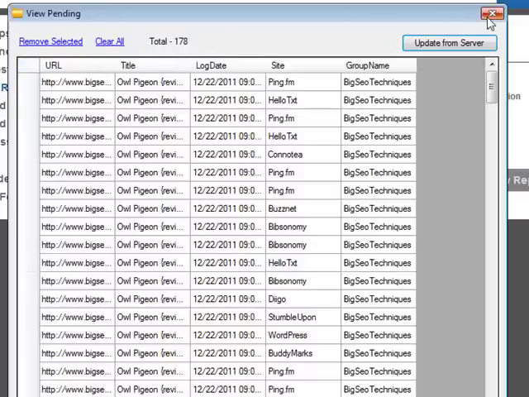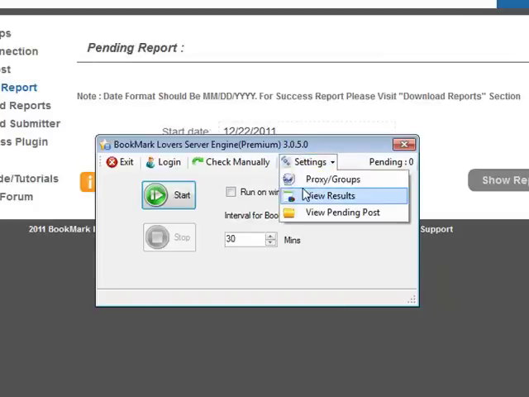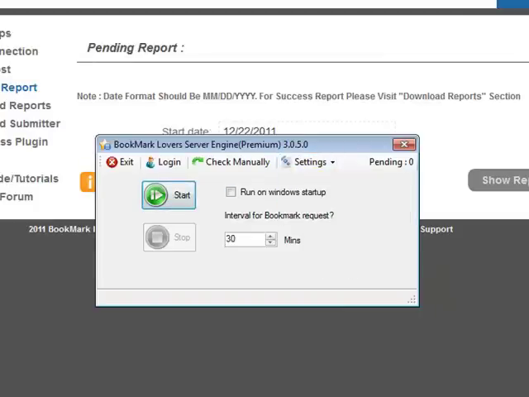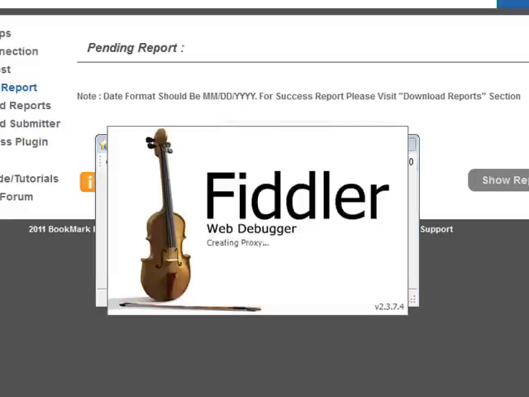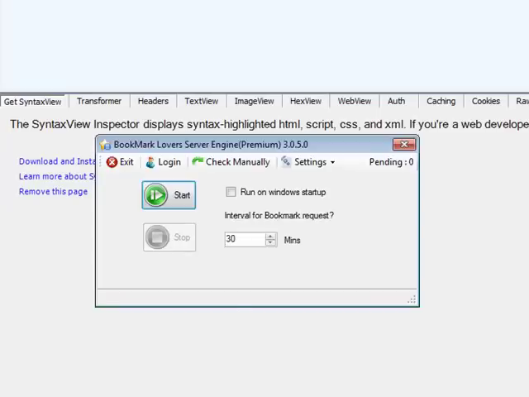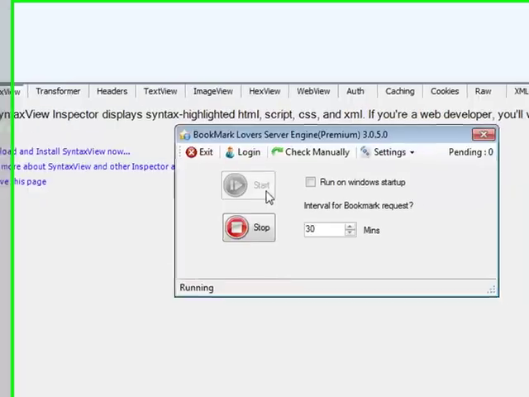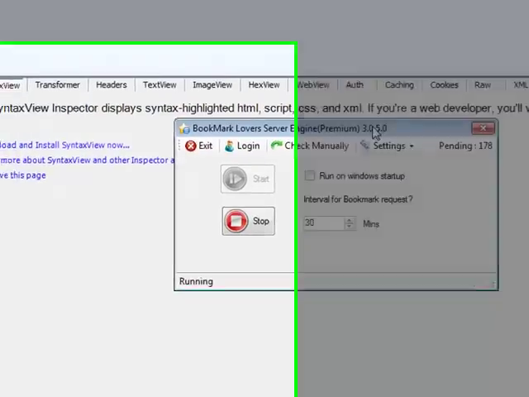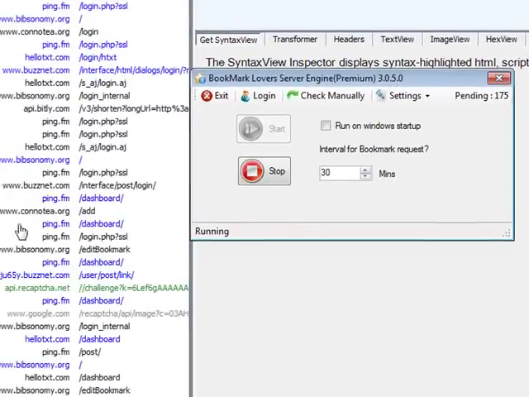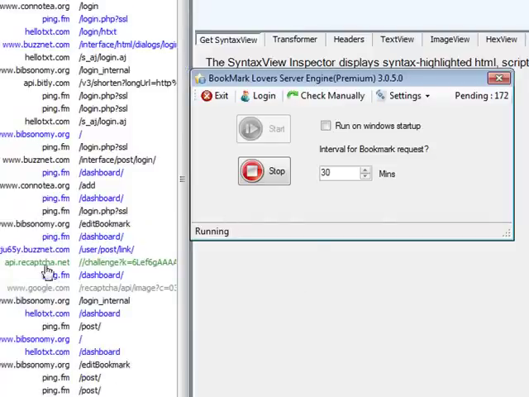What I'm going to do is post to a few and show you how we work with the results. So I'll click on start. I can actually open up Fiddler 2 and show you this in action as well. I'll click on start, and as you can see, it's picked up on the 178. I'll move this over to here, and you can see Fiddler 2 in action as well. You can see the request that the BookmarkLovers submitter server engine is making.